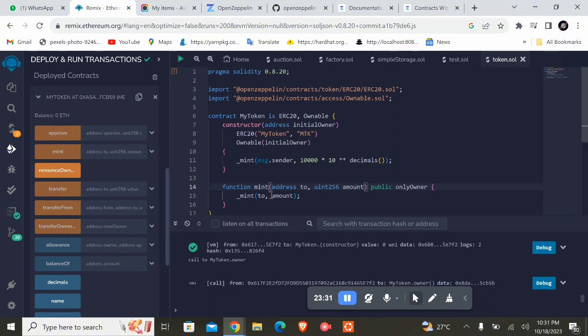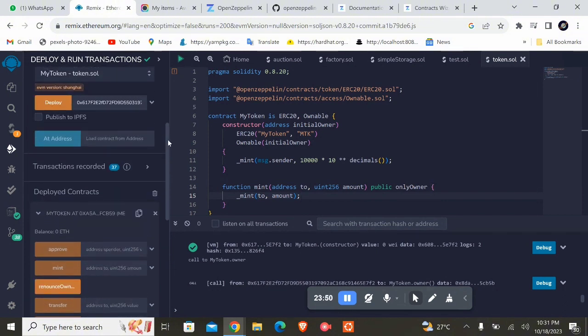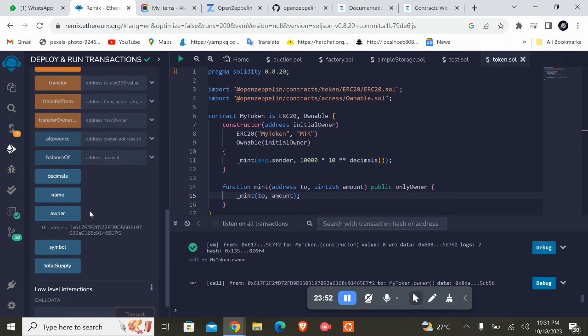So for example, if another account connects to this contract and wants to mint, it will not work because of the Ownable, because of the only owner. So let's try to use another contract to do that and see if it's going to mint or not. So this is our owner contract. This is the contract that ends with F2, right?